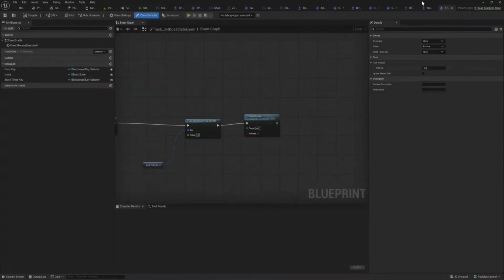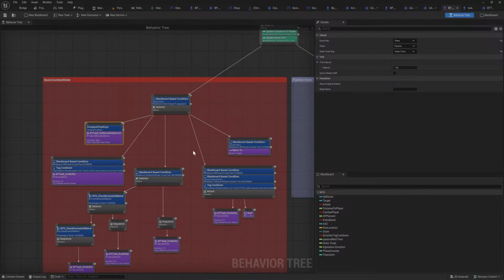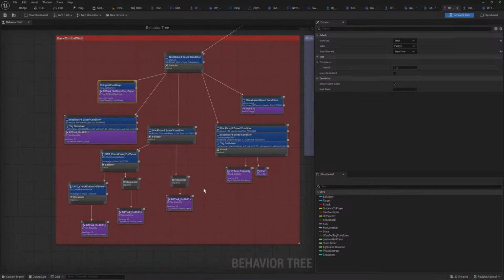Is it in here? It's somewhere in this behavior tree where we're doing some print string stuff.